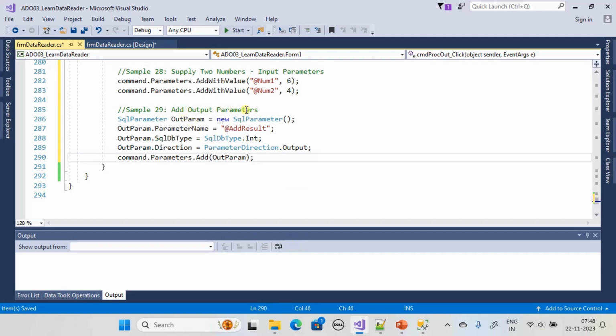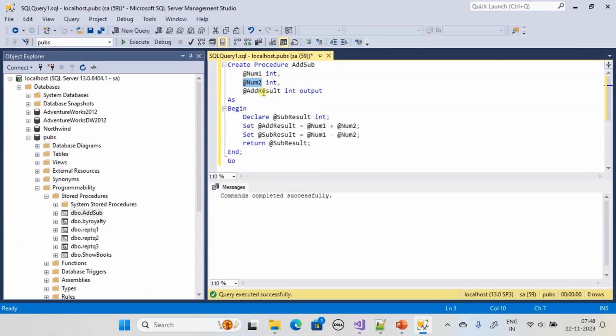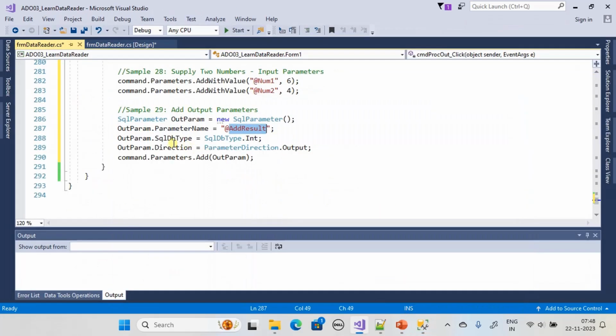Next, we are adding the output parameter. So we create a SqlParameter. We know that add with value returns a SqlParameter, but this time we are creating the SqlParameter explicitly, and we specify the parameter name as add result. The data type is integer, so we specify SqlDbType as integer, and the parameter direction as output. Finally, we add the parameter to the SqlCommand's parameter collection.